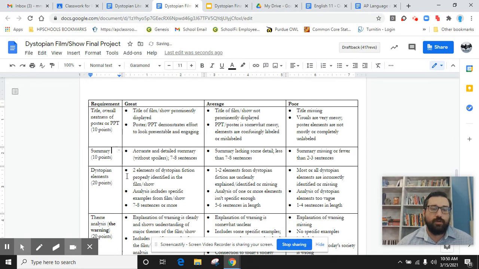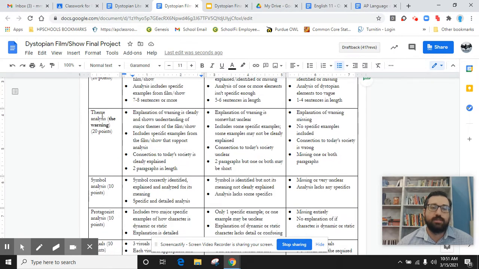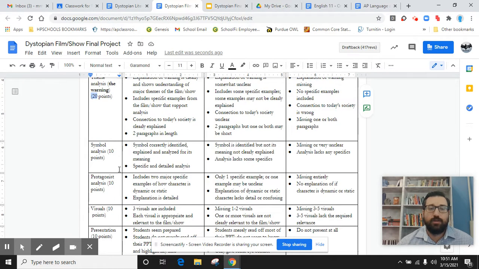Okay, you need your summary. The dystopian elements: remember there's 2 elements that you need to describe, 1 slide each, so figure it's 10 points per slide, since there's 2 elements that you have to analyze. What's the theme analysis? Now remember, that's 2 parts. What's the warning? And then how does it apply to society? That's why it's 20 points. 10 points for the warning, aka the theme, and then another 10 points for how does it connect.